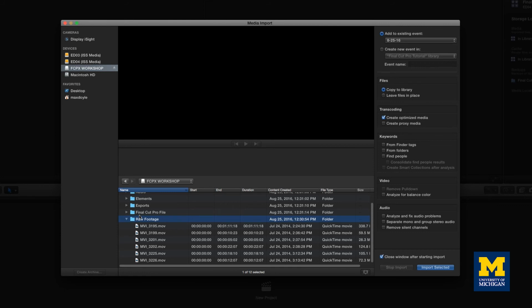Next, we'll go over the various settings on the right column of the Import window. You can add the media into an existing event or create a new event. Make sure, however, that it is going into the correct library. The next option asks if you want to copy files to the library or leave files in place. Copying files to the library will embed these files into the Final Cut bundle. If you know that the files will always be on the same storage device as your Final Cut bundle, you can choose to leave the files in place. We, however, suggest that you copy files just to be safe.